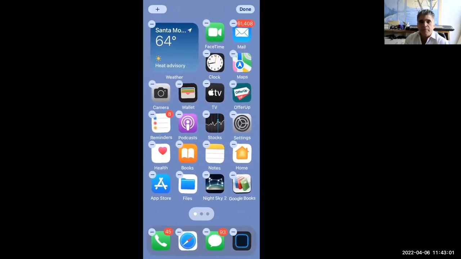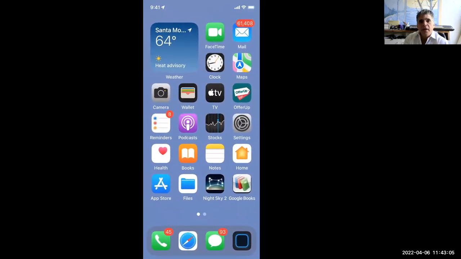And it's still wiggling, but I'm going to tap Done up at the top right corner. And here it is. Now, whenever you add a widget to any home screen, first of all, it's going to go to the home screen you're on. So if you're on page 1, it's going to go into page 1, but it's also going to go at the upper left up there. So it's always going to go to the upper left, and it's going to push other things around to make it fit.